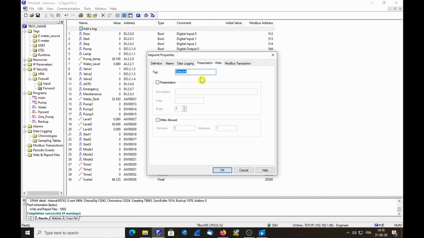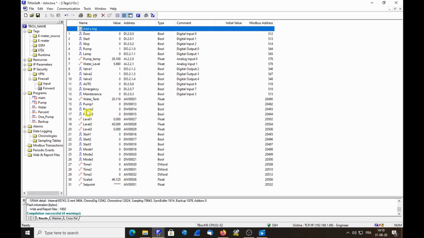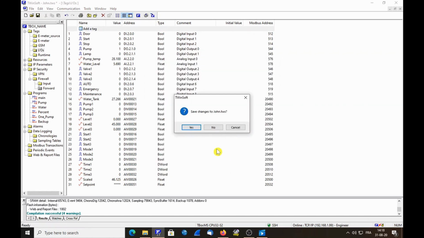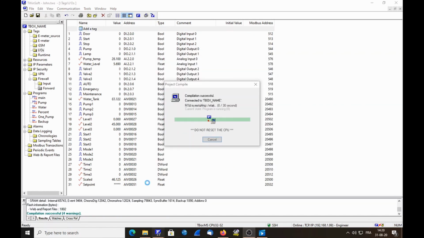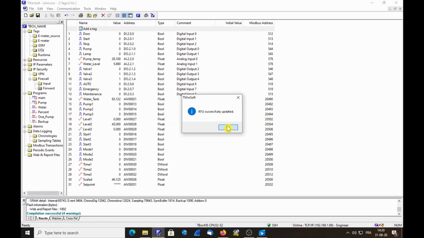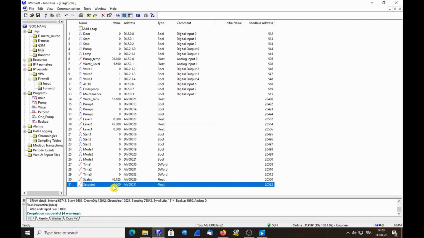It's an analog tag, float, it's okay. If I go to presentation, I see that first I can allow writing, which is mandatory for a user level 2. And I will select a minimum 10 to 50. Okay. Let's send this to T-Box. T-Box has now restarted, so I have a value for my set point. So this tag will not be used in our application. It's just an example to show how we can limit writing range for an operator.